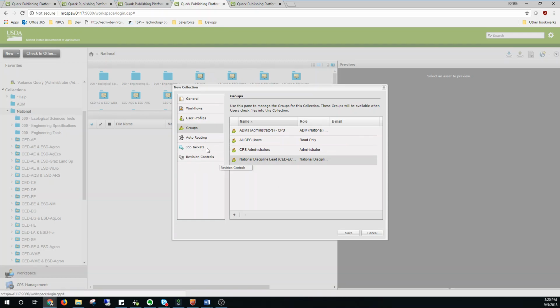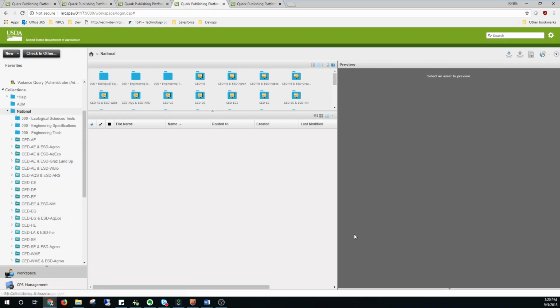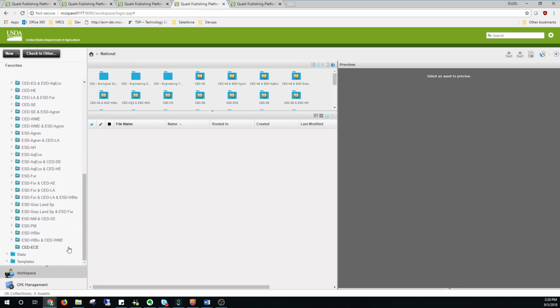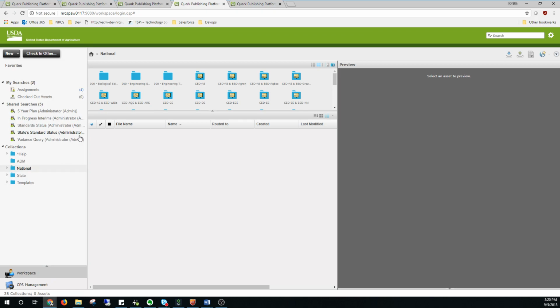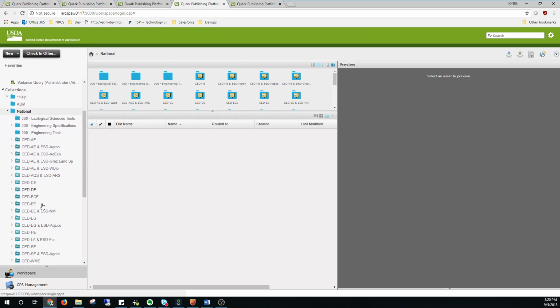Again, don't have to worry about auto routing, job jackets, or revision controls. Those don't matter. Just need this group ones. So once you've added the groups, hit save. And we have created the new folder. Again, it's probably going to be all the way here at the bottom. So what I'm going to do is just refresh my collections. And that's going to put it right in the middle here.